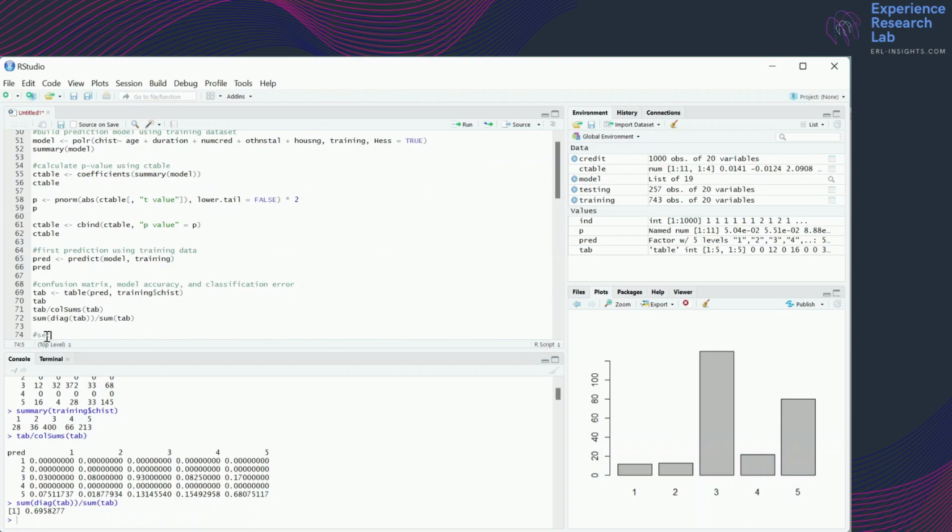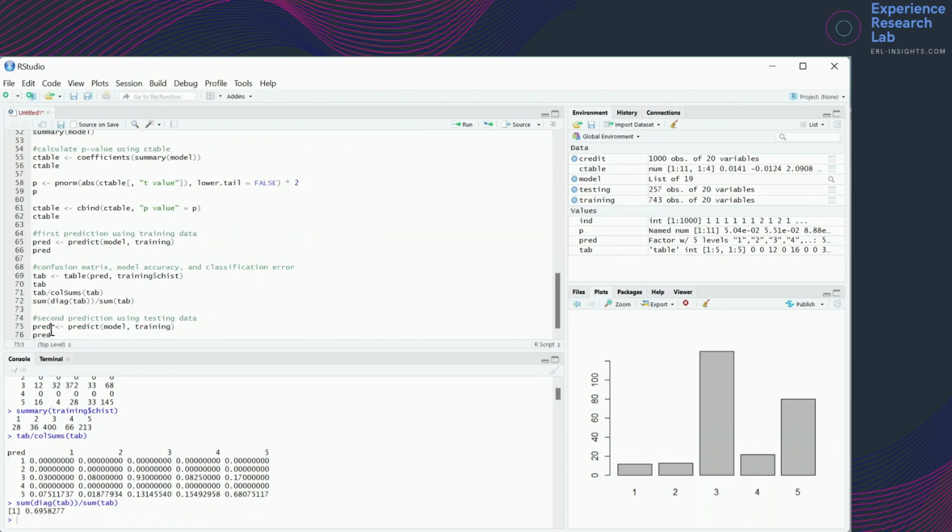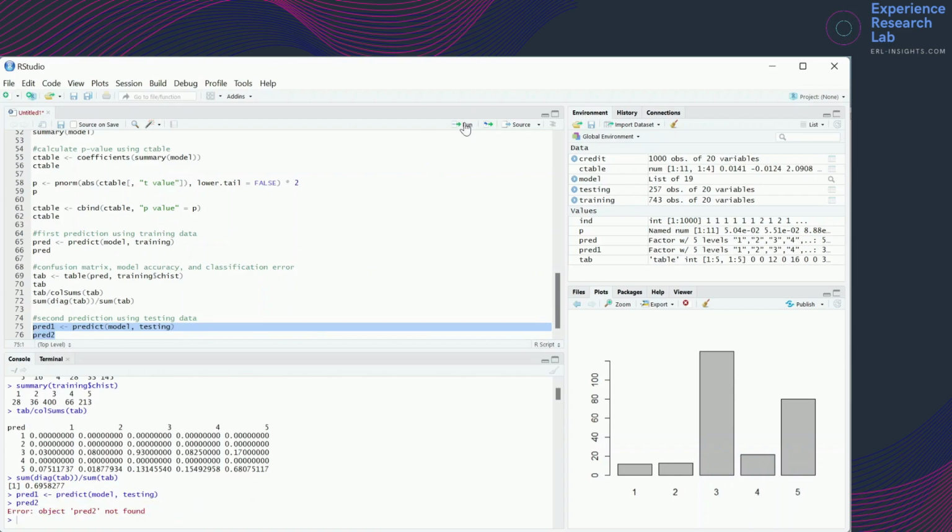So for the second prediction using testing data, I can simply copy this and paste it here, but the second prediction will be stored as pred1, where pred1 will be the prediction using the model and testing dataset. Print the prediction, the second one.